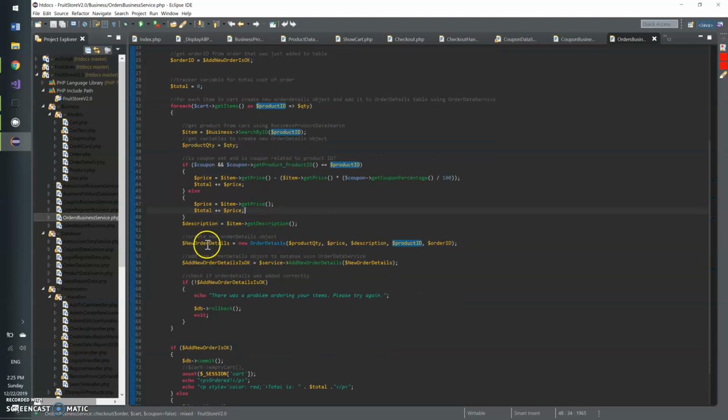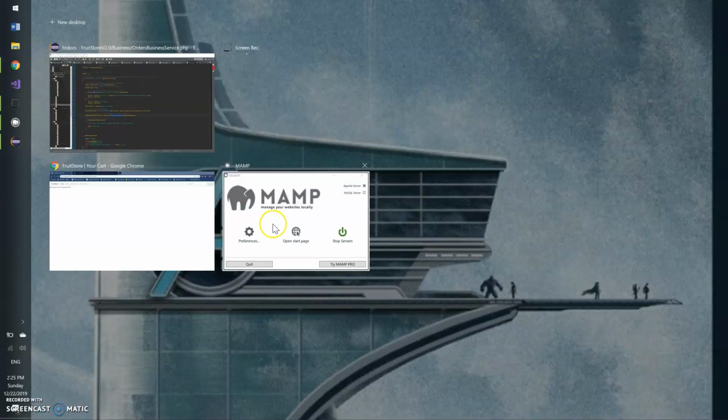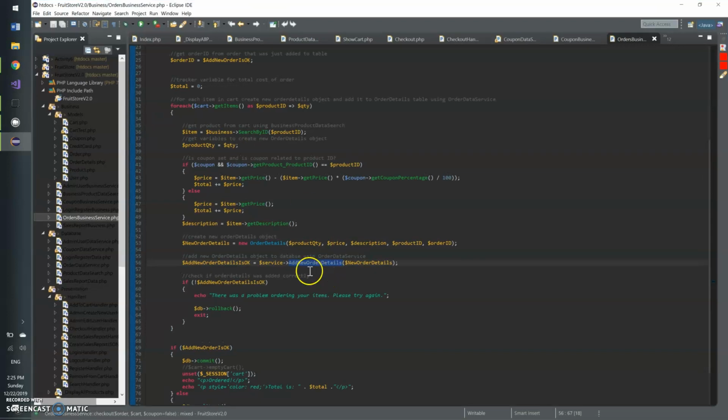We grab its description, and then we make a new order details object, pass everything in like that, and then add it to the database. Again, just like the other one, this just adds a new order details to the database, which I, again, can't show you because of that. So we're adding a new order details to it.